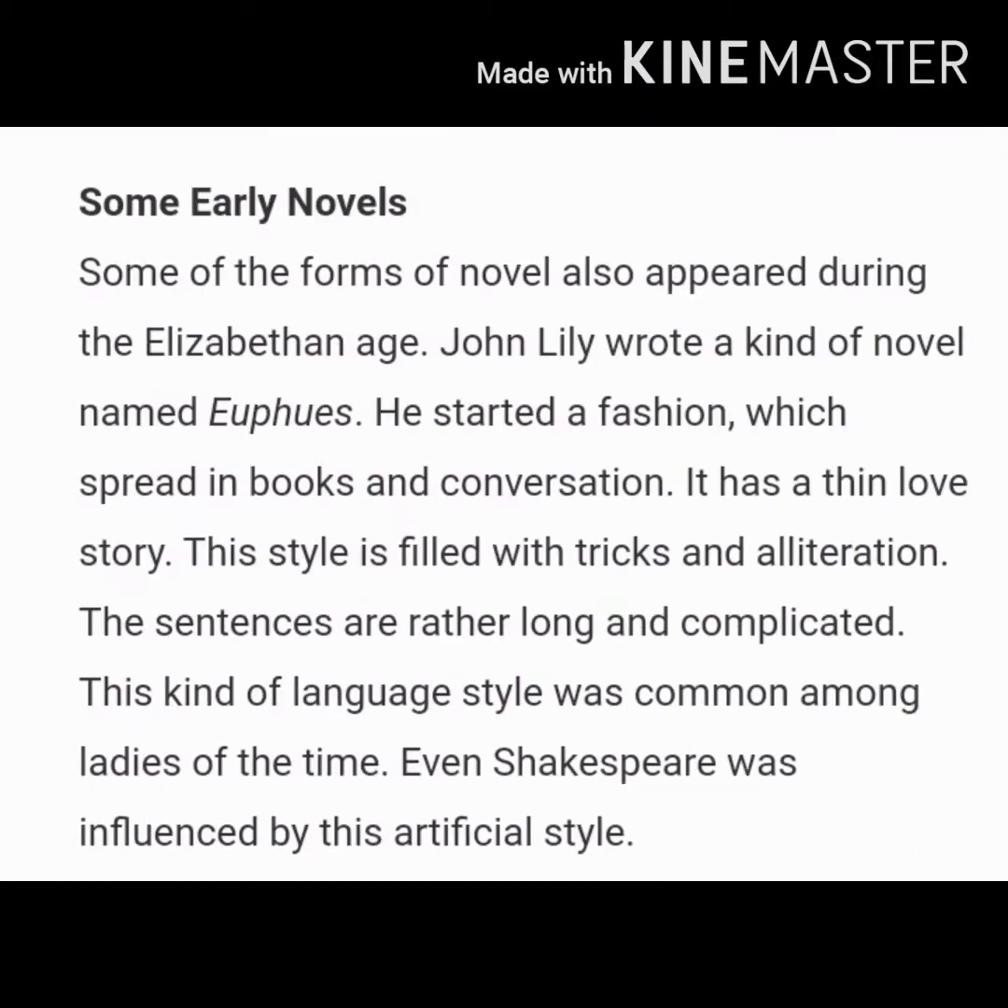Some early novels. Some forms of the novel also appeared during the Elizabethan age. John Lilly wrote a kind of novel named Euphues. He started a fashion which spread in books and conversation. It has a thin love story. This style is filled with tricks and alliteration.